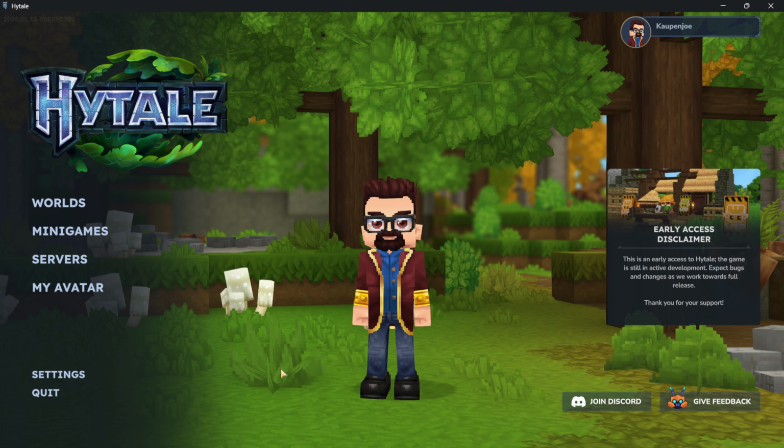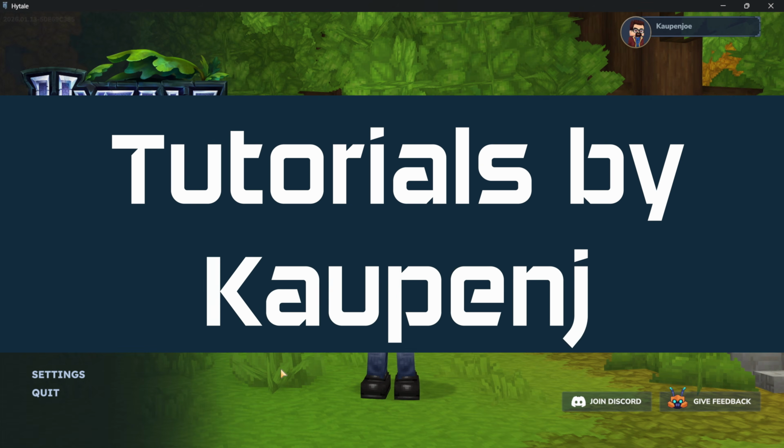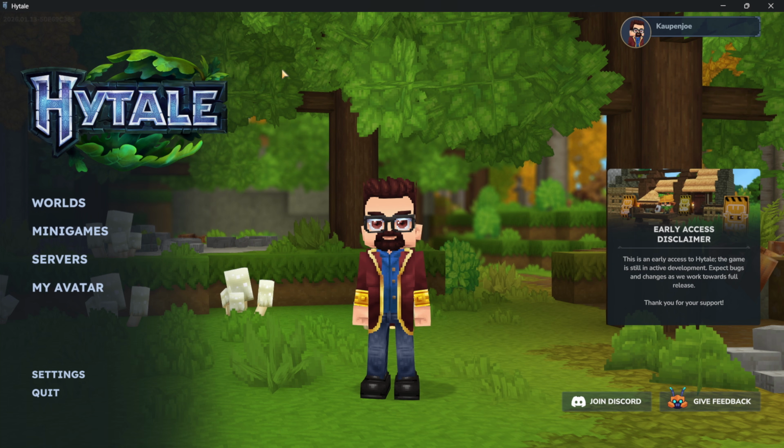We're finally here. Let's start modding Hytale. Alrighty, we find ourselves for the first time in Hytale with how to make your first pack and add an item. This is going to be way more straightforward than you might think. It's actually not complicated at all.